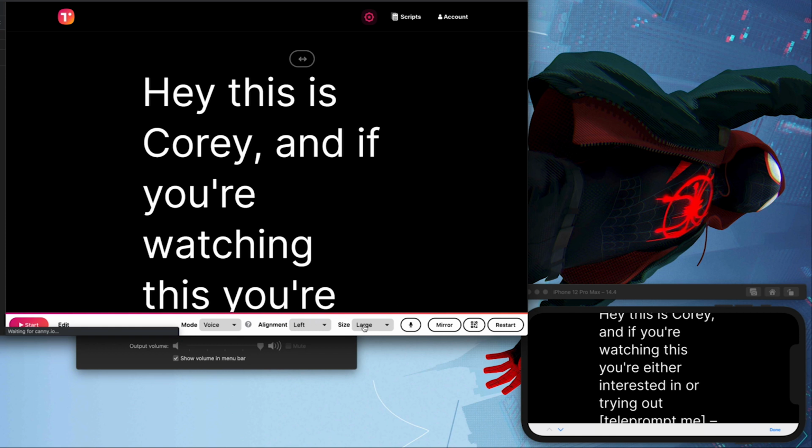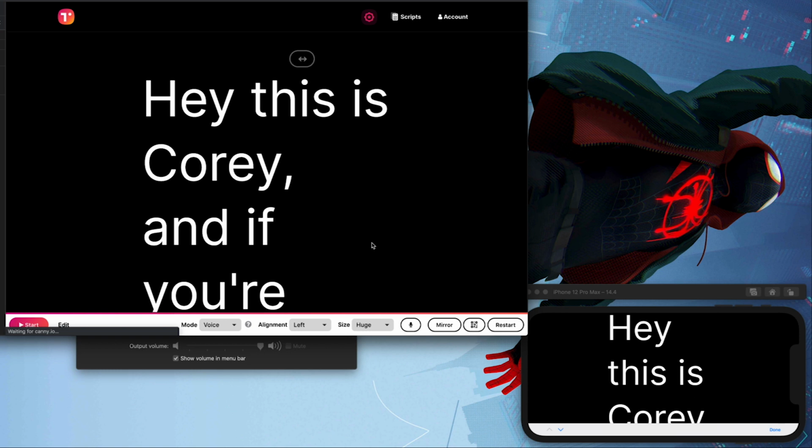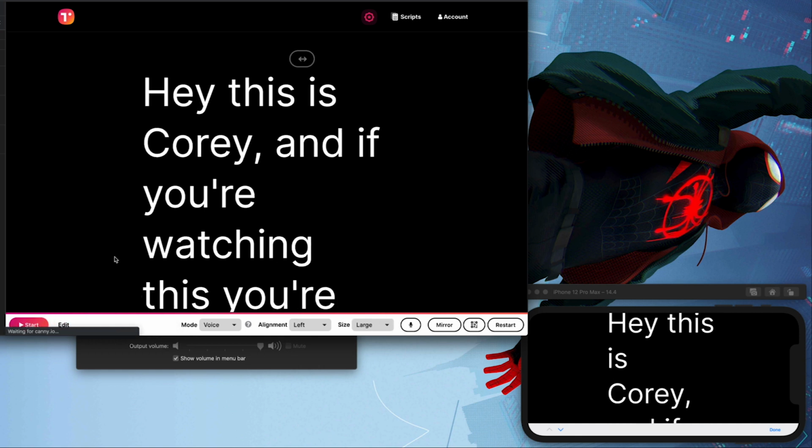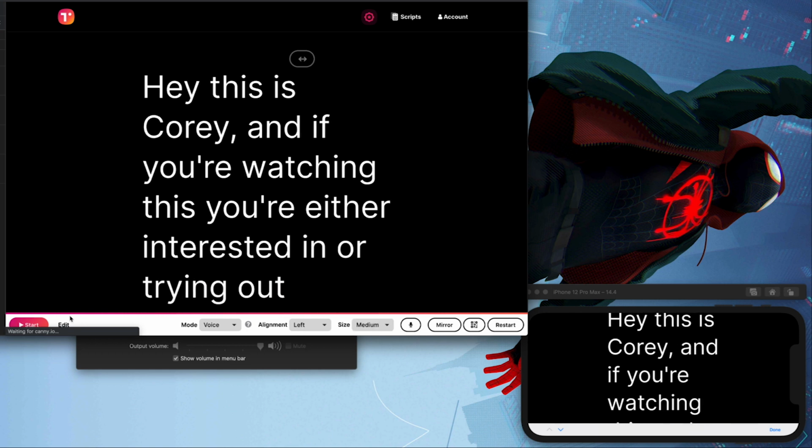So you could do things like change the font size. So if I'm using this and I want to change it to huge, it changes it to huge on the phone as well. If I change it to small, it changes it to small. And I'll go ahead and demo the reading again, just so you can see that it scrolls along with it. I'll change it to medium.